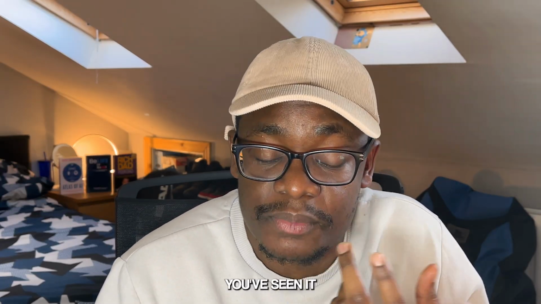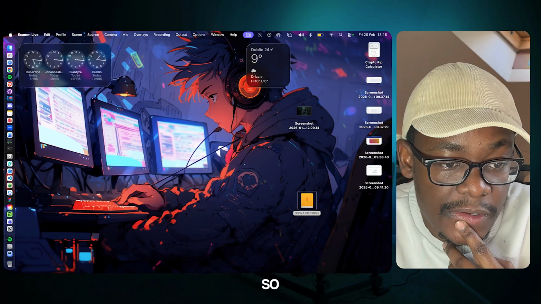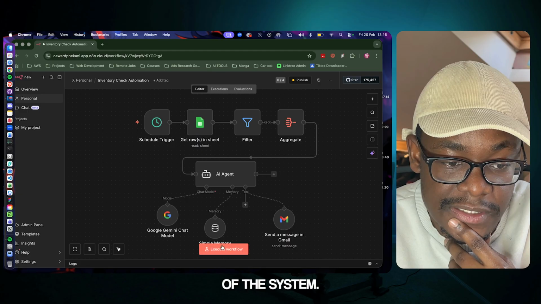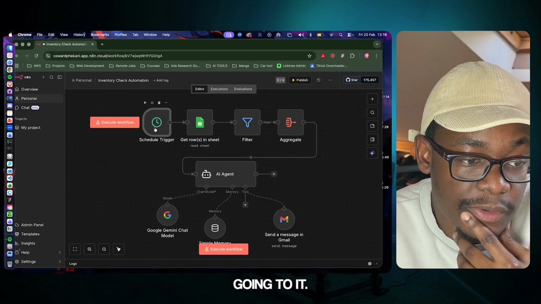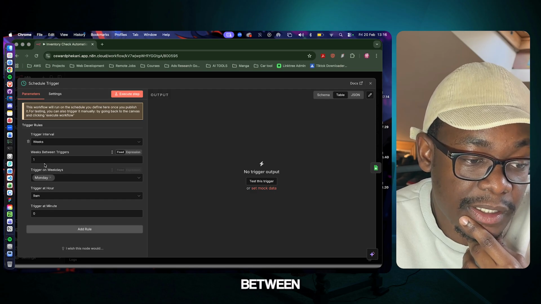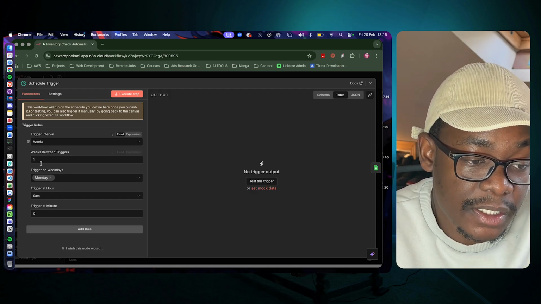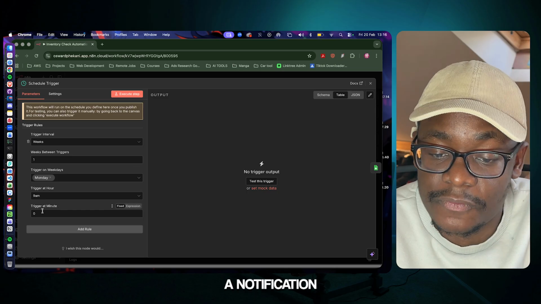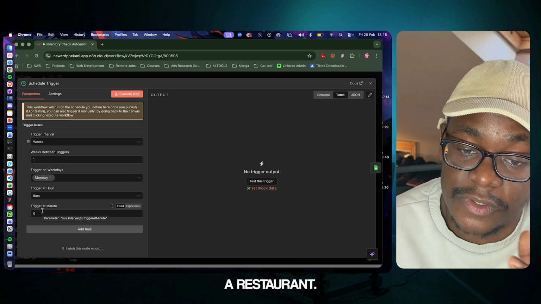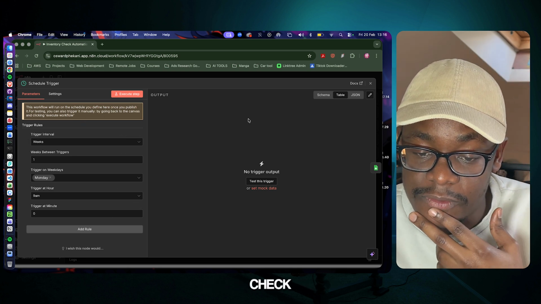I'm going to share the screen and show you the project layout. This is the layout of the system. You have a trigger here, and I'll show you what's happening in it. The interval between triggers is 1 week, so every Monday at 9 a.m. you get a notification saying you've run out of stock on such and such. This is for a small restaurant, to check their stock.